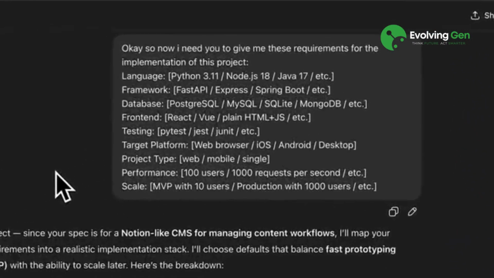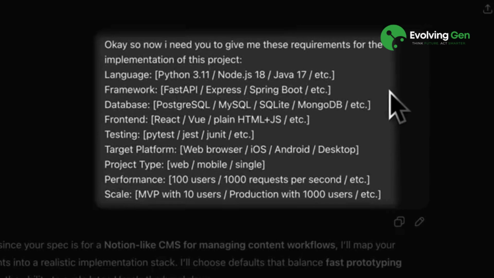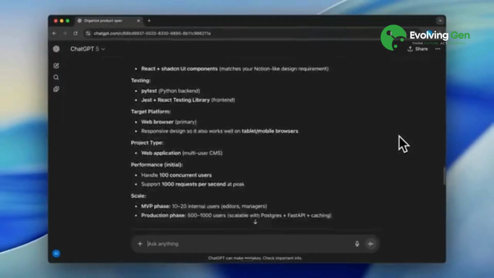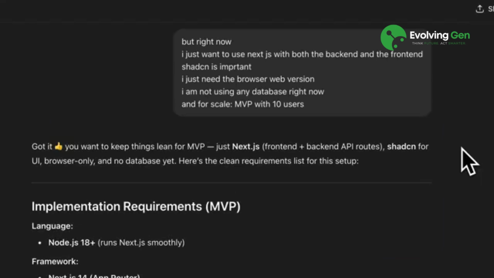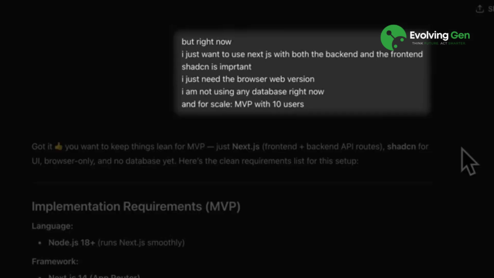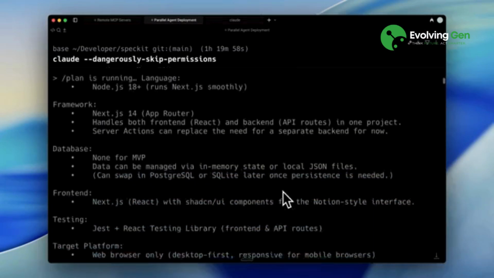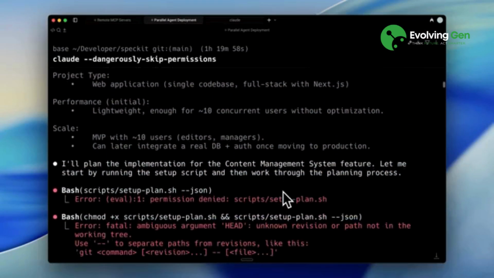So once again, I went to ChatGPT. Essentially, this outlines what's required for every feature implementation. I told ChatGPT my requirements, and it provided a structured set of requirements for my specific implementation. I then adjusted some according to my needs. As you might expect, this spec kit targets developers rather than vibe coders. From there, it began planning the content management system implementation.